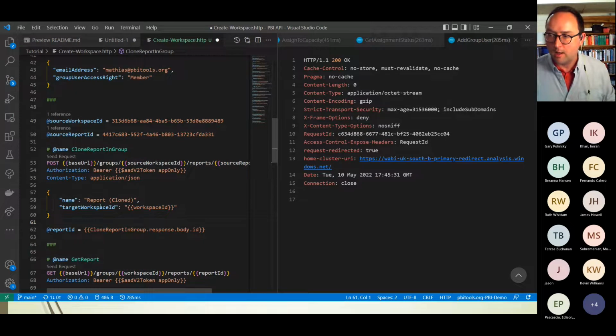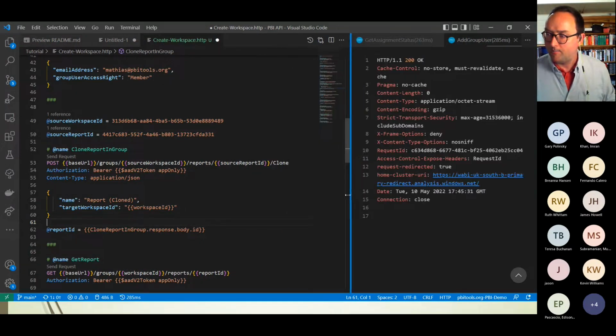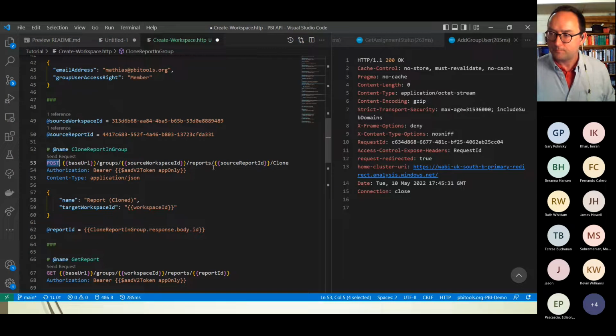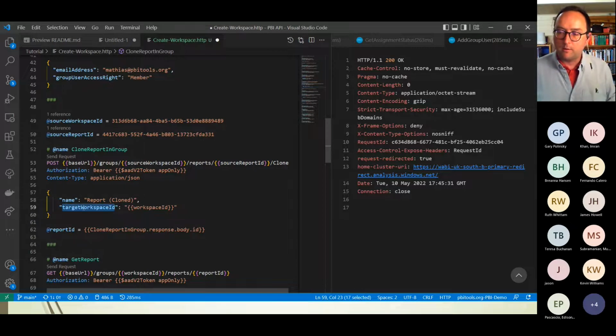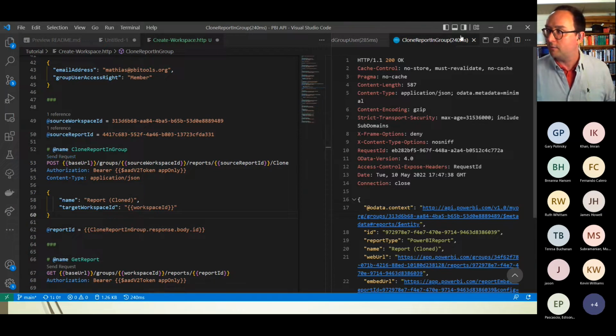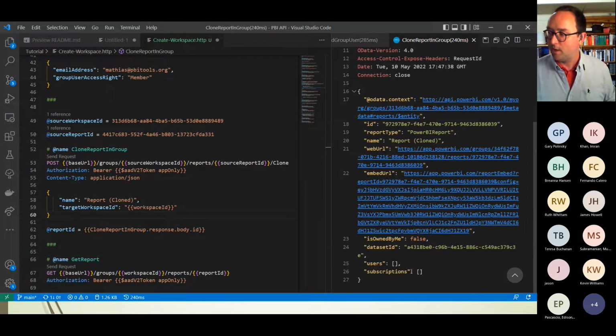just created. In order to do that, I'm basically posting using /clone, and I'm specifying what the name should be and what my target workspace is. And you can see the REST client extension is smart enough to allow me to do variable replacement even within a request body like this. So if I send this, again, 240 milliseconds, so pretty impressive.